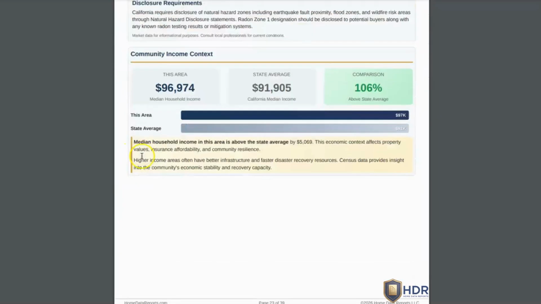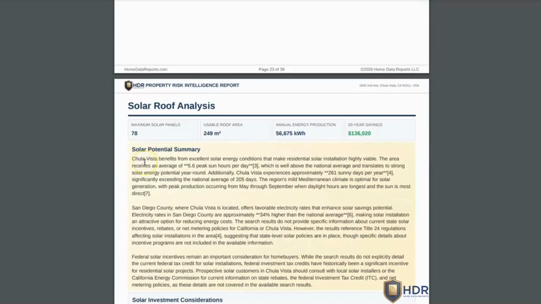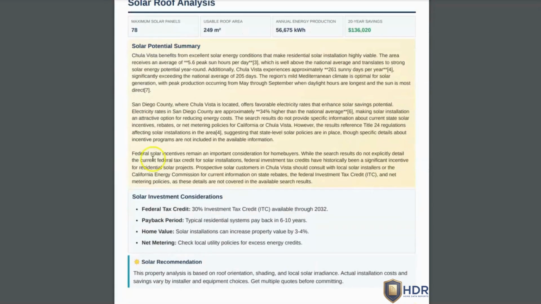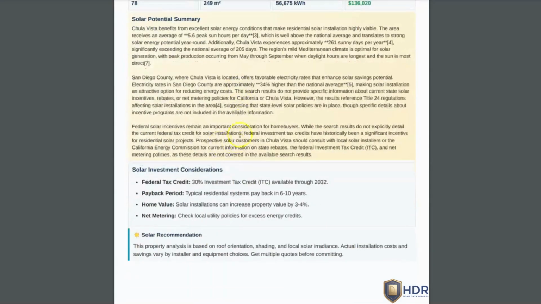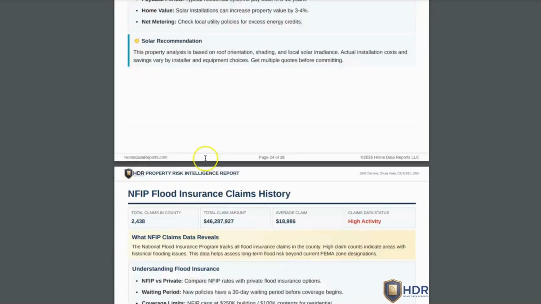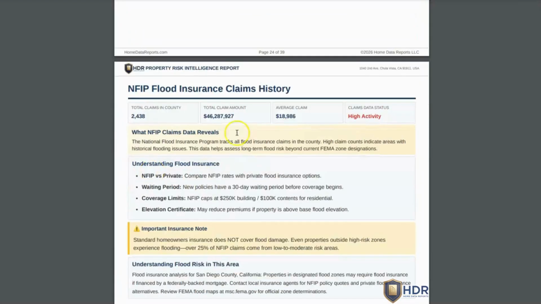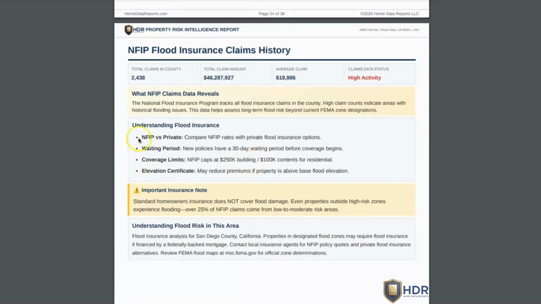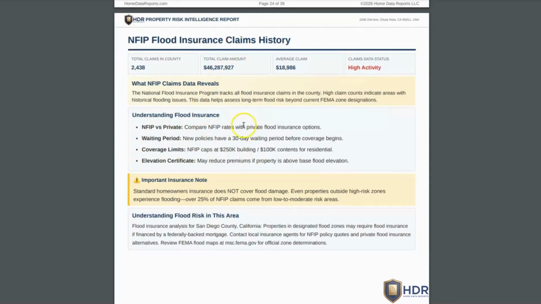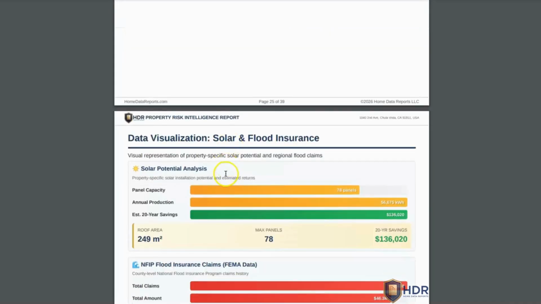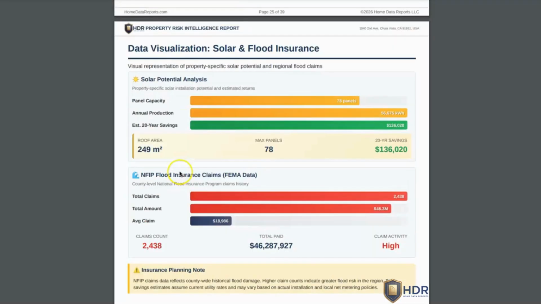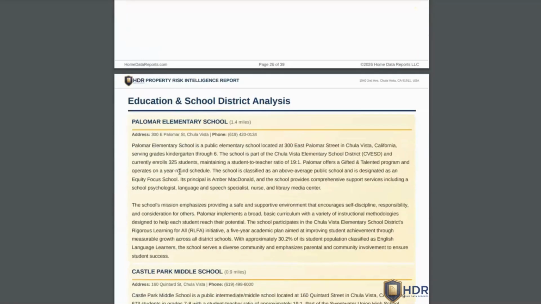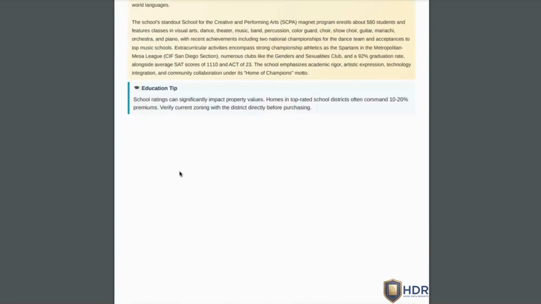This is a neighborhood overview. This is your solar analysis if you want to get solar. Not every state and city has this information that gets populated. That's just that. So this is the NFIP flood insurance claims, basically the history of what's happened when flood insurance has been claimed in the area and the payouts associated with that. This is just a visualization of what that looks like, and a little bit of detail about your local schools.